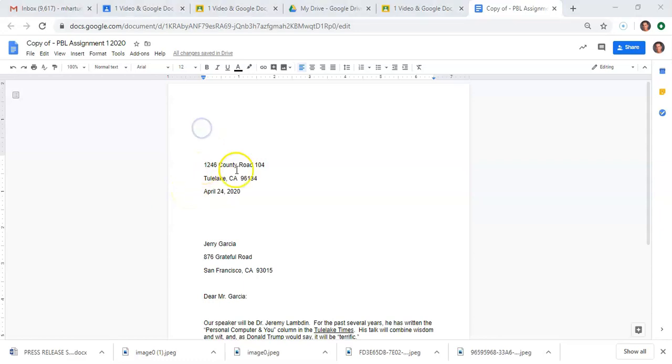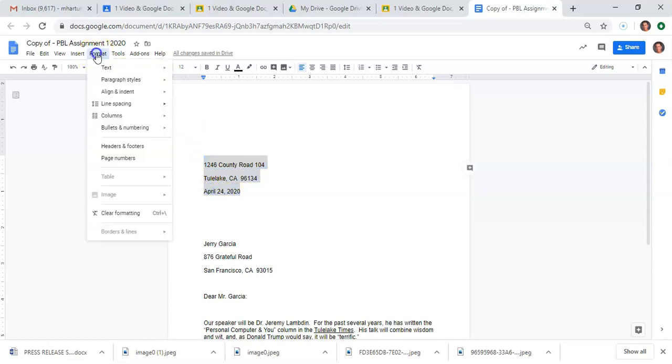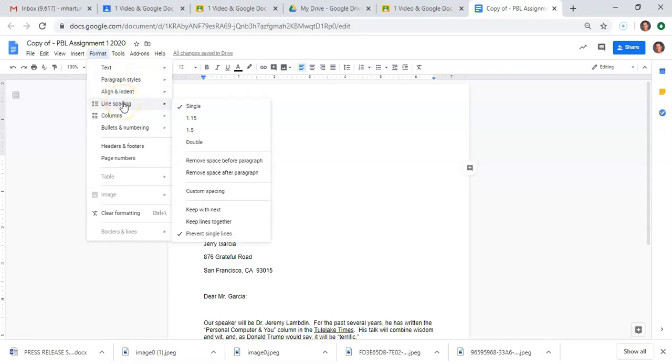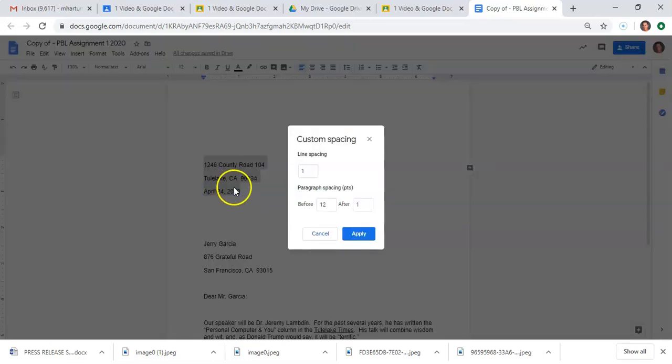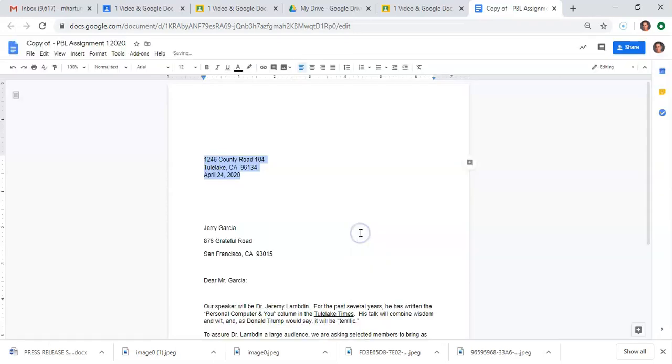So in this case, the way to avoid this kind of spacing here is I'll go ahead and select that little block, format, line spacing, and then come on down and click custom spacing. So we have single line spacing, but also how do we want it handled before and after? So let's just put a 1 for both of those. And that tightens that up, so now it's all single spaced.